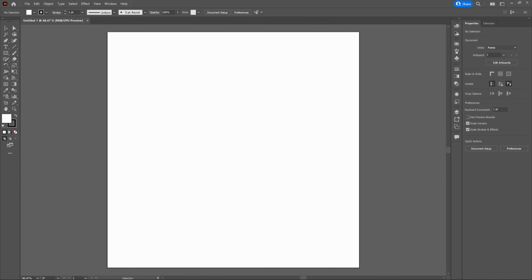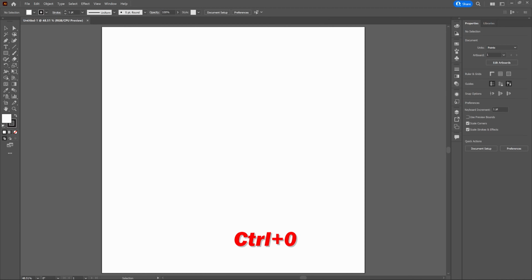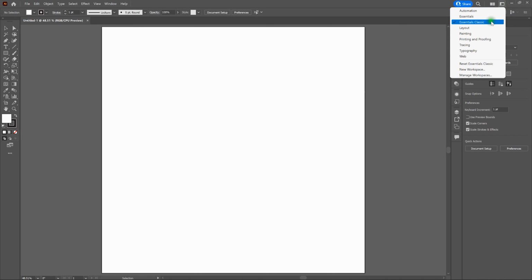Before we get started, let's bring our entire artboard into maximum view. And then let's talk about a couple things before we get started. First thing is we're using the Essentials Classic Workspace. If you want to switch on over to the Essentials Classic Workspace, all you need to do is go to the top right-hand corner, click on Switch Workspace, and then select Essentials Classic.